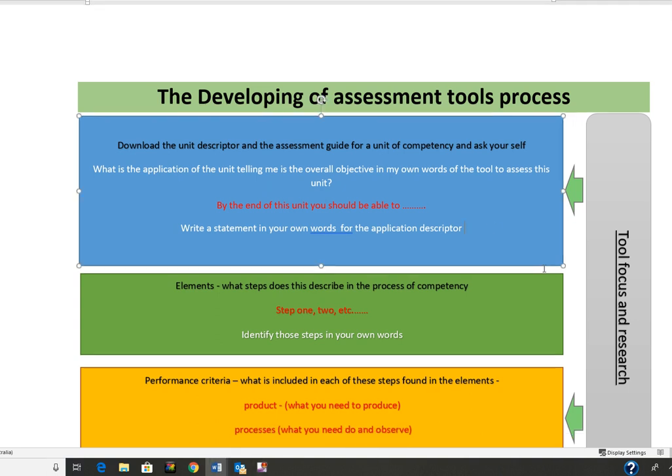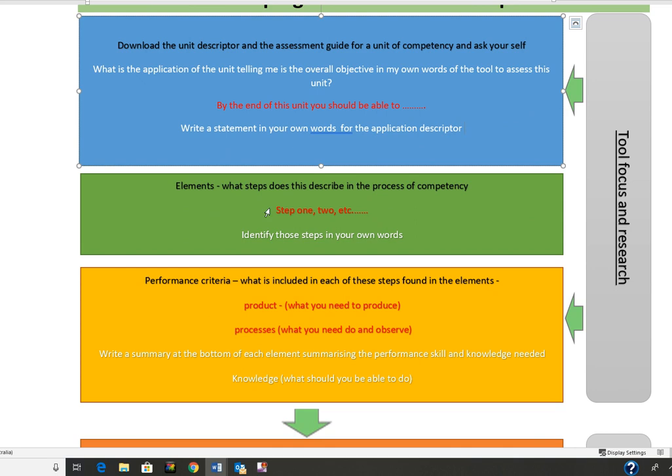The next thing we do is we look at this area called the elements, and then we follow in more detail with the performance criteria. In the elements, what we're trying to do is determine what steps this describes in the process of competency. We've got an overall view up here of what we're looking for, but here we're starting to ask, okay, what do those things look like step by step? And the element gives us some indication of that.